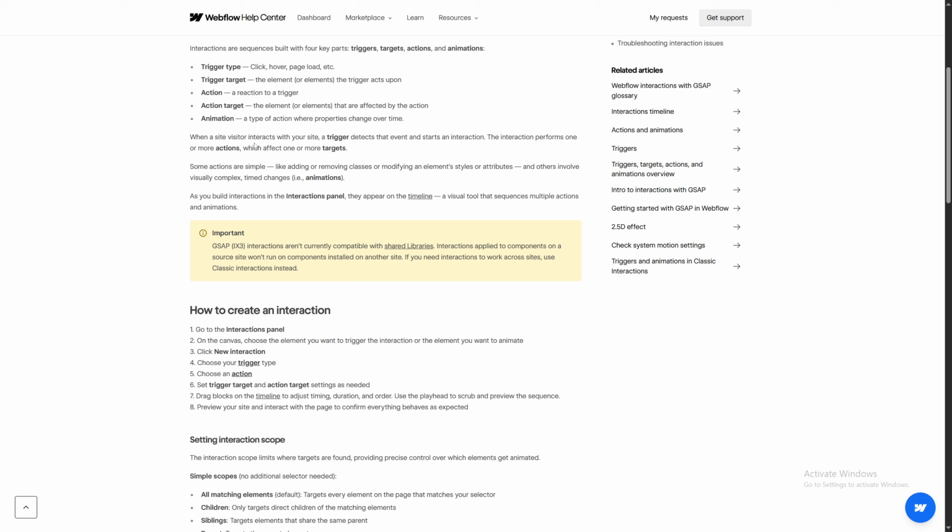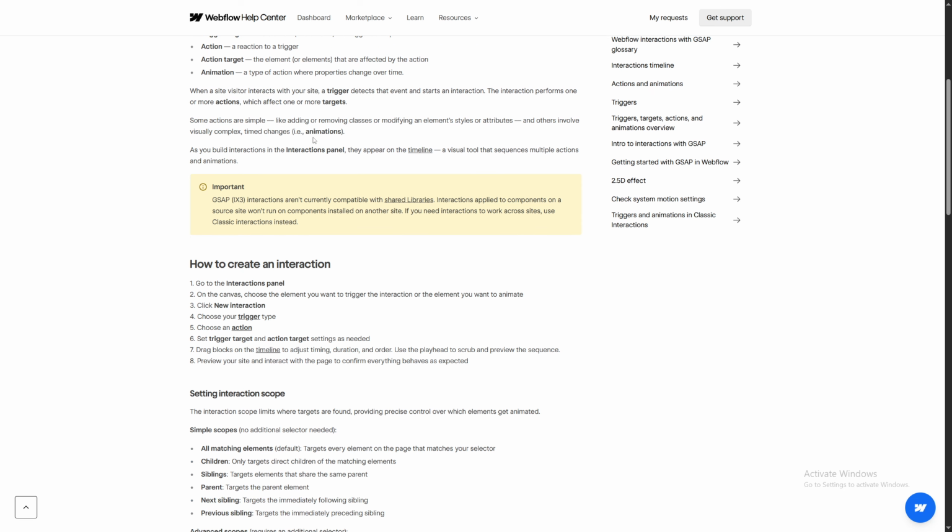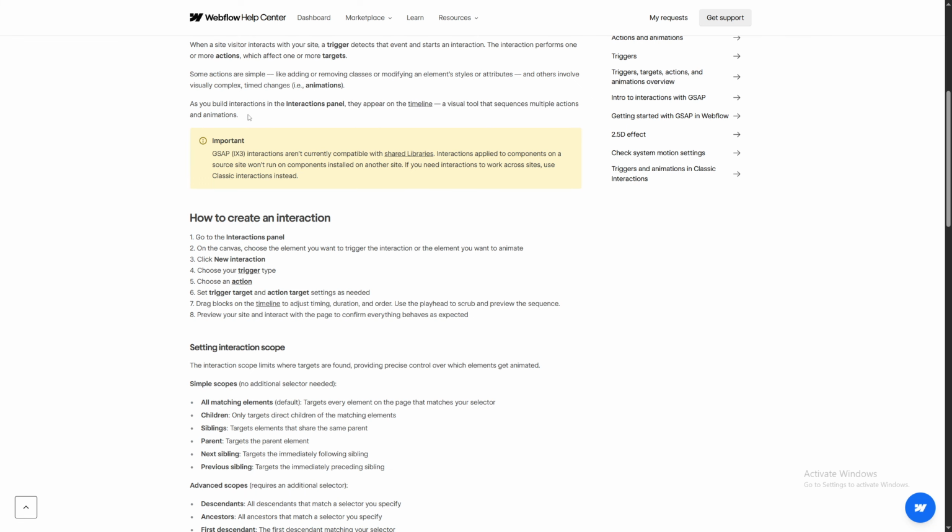When a site visitor interacts with your site, a trigger detects that event and starts an interaction. The interaction performs one or more actions, which affect one or more targets. Some actions are simple, like adding or removing classes or modifying an element's style or attributes, and others involve visually complex timed changes, like the animations. As you build interactions in the interactions panel, they appear on the timeline, a visual tool that sequences multiple actions and animations.